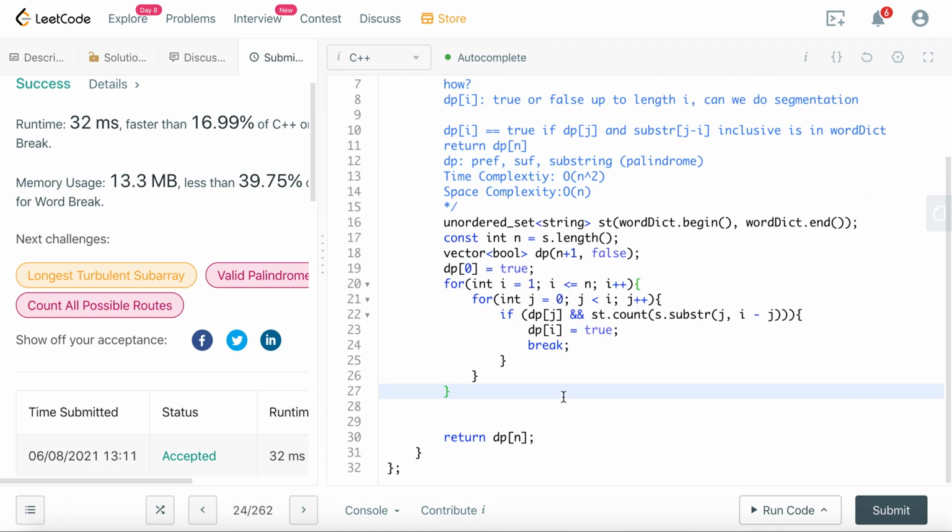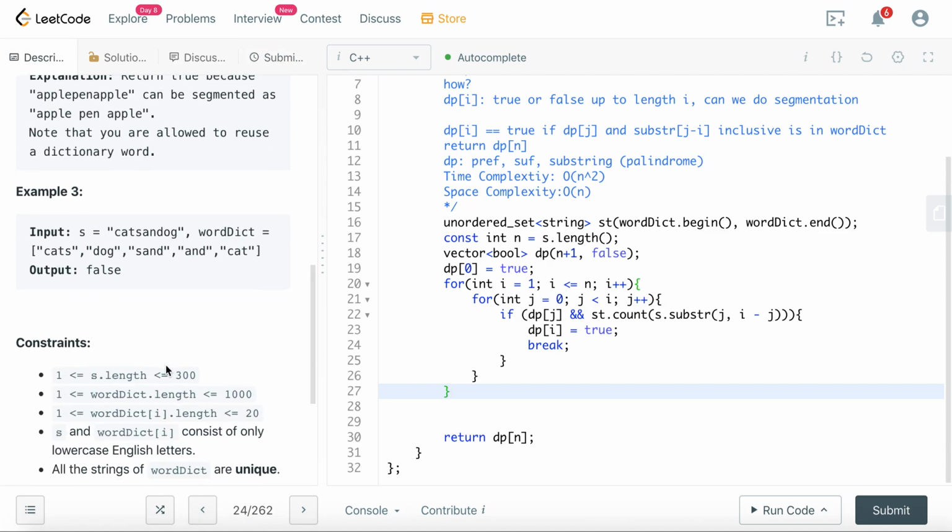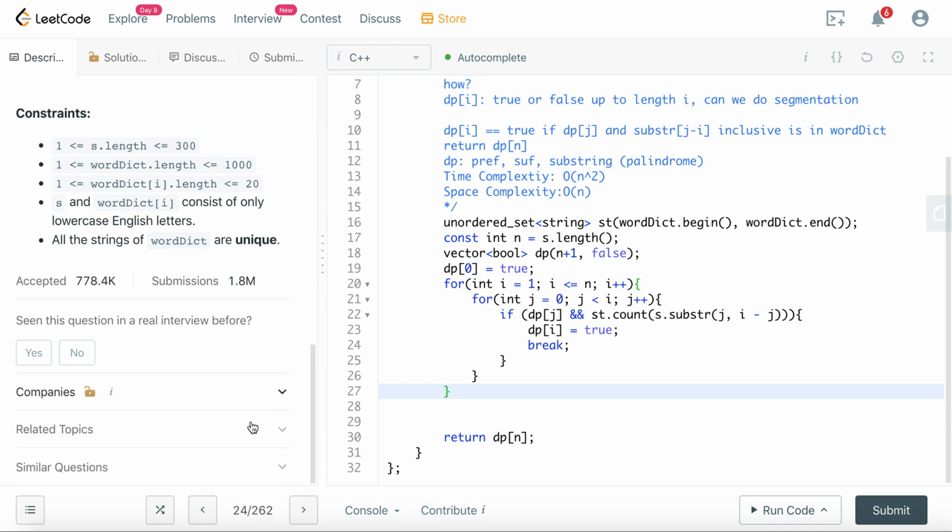So that's pretty much about it. Whenever we meet such a DP problem, the first thing is to reduce it to something that we're familiar with, write out the pseudocode, analyze the time and space complexity, and then do the implementation.